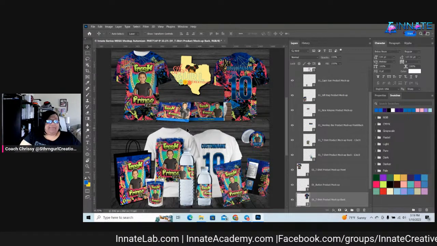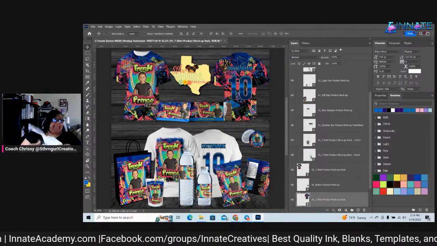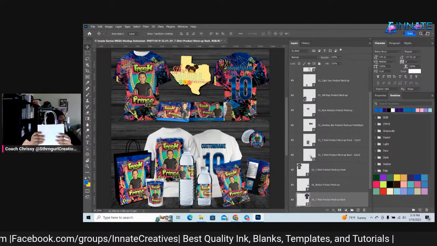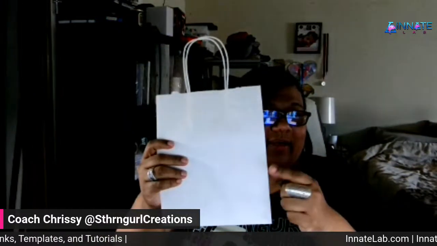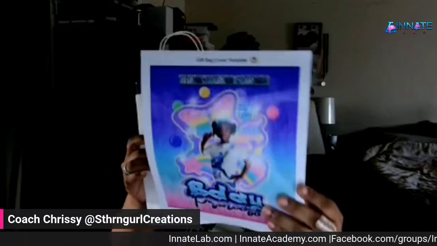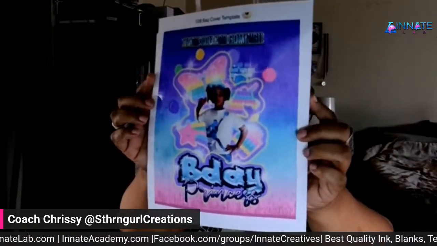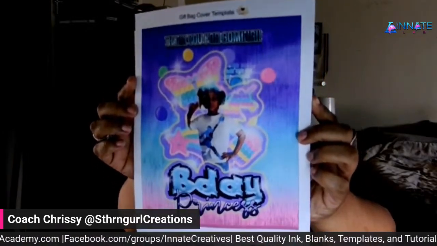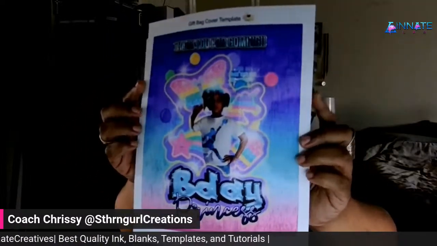The only other thing I was going to share with y'all today was me making my gift bag cover. Let me stop the screen share to make me bigger on here. I was going to show y'all the gift bags. So this is one of the party favors printed out, the gift bag cover. You can see it comes out really pretty and glossy. And this is my gift bag cover.